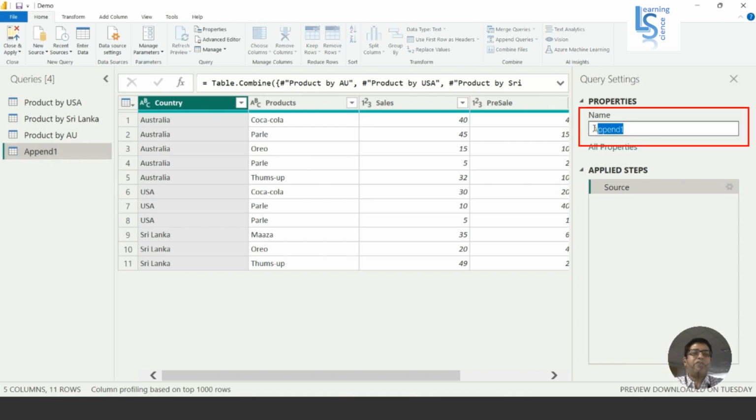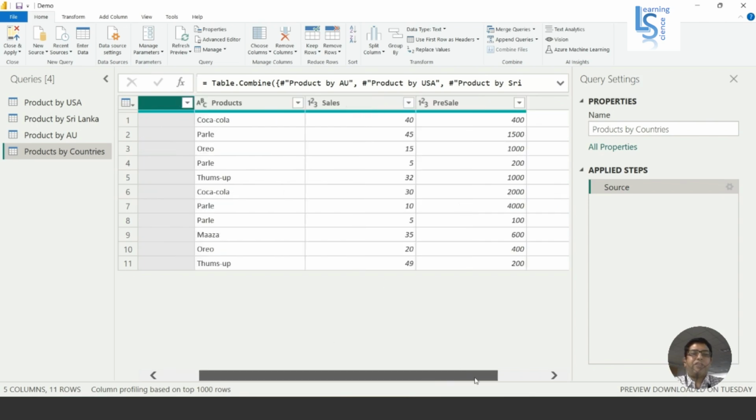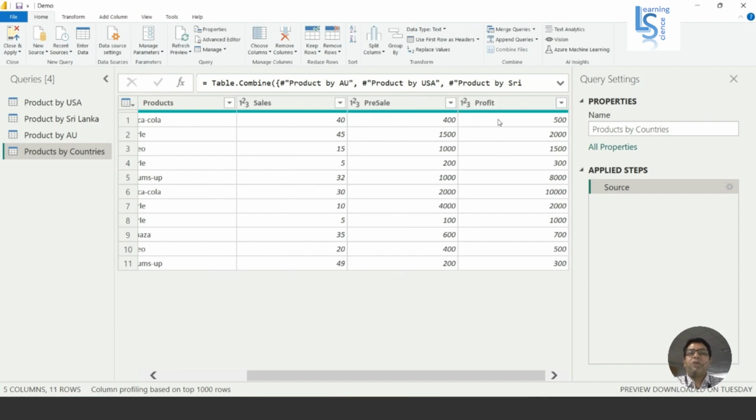I'll rename this table as products by countries. So this table name is product by countries. All three tables are appended here, with sales, pre-sales, and profit. Now we'll try the second option.